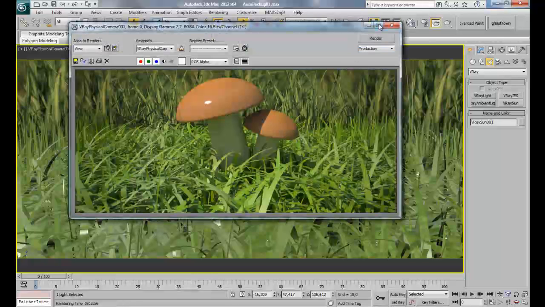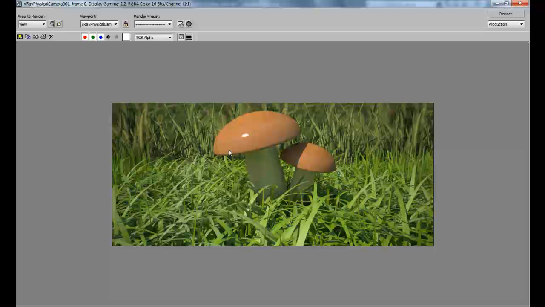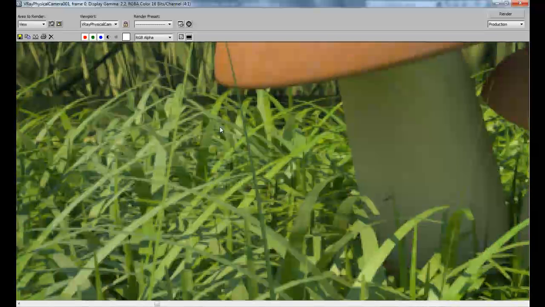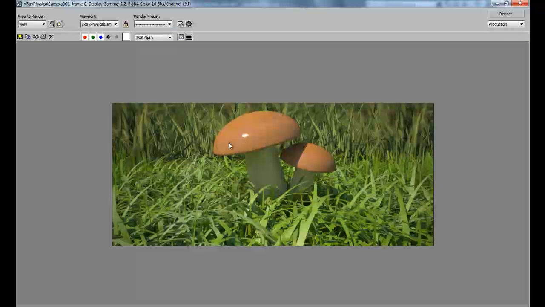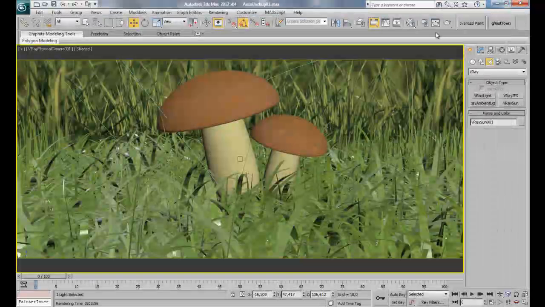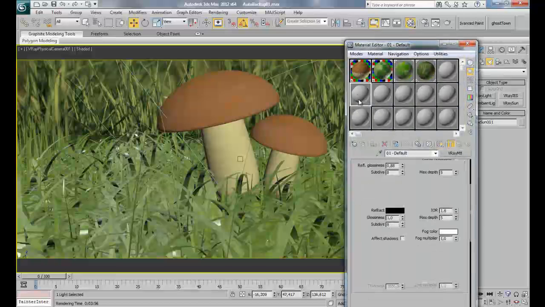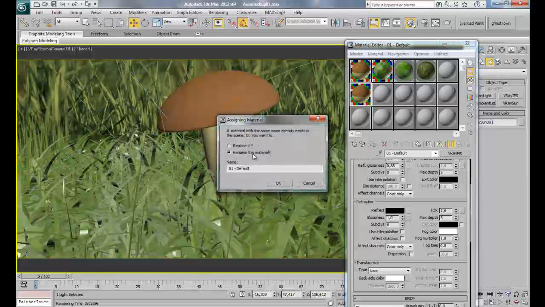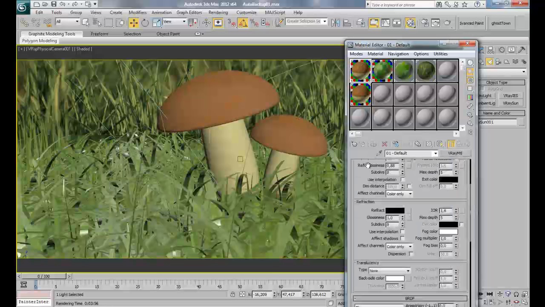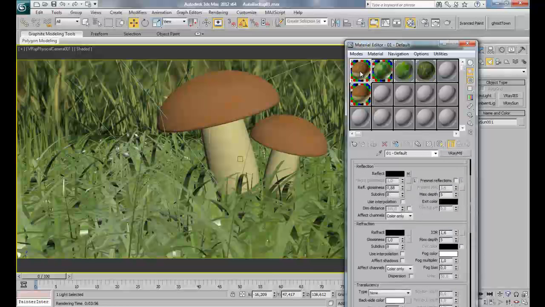So this is the image I've got, and as you can see, it's not really accurate. So we need to fix some things by tweaking the shaders, especially for our mushrooms and the big one especially. Okay, so what we're gonna do is close that and open the material editor like that, and I'm gonna duplicate this material right here and apply it to the little mushroom, so I can edit them independently.